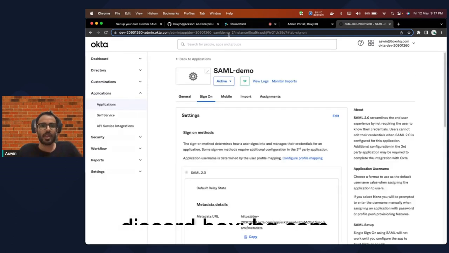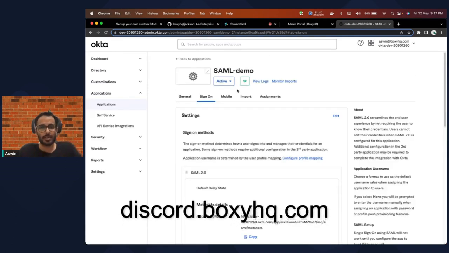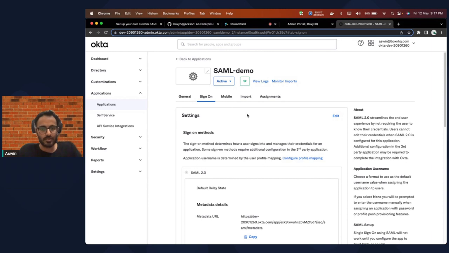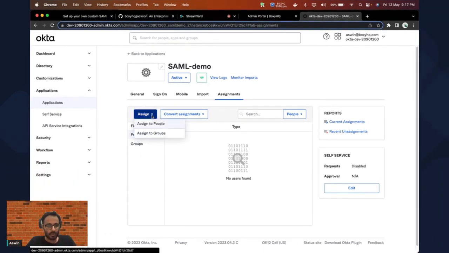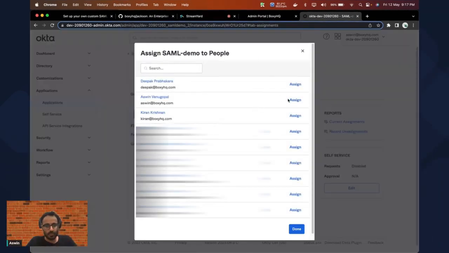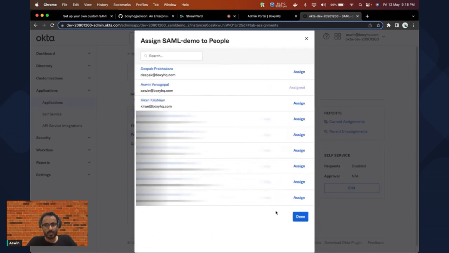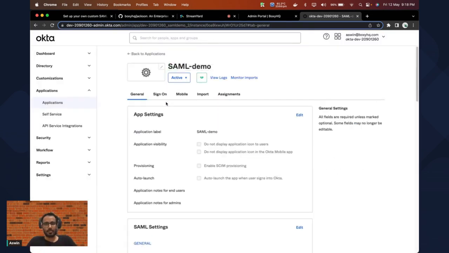Okay, now we have our application ready on the IDP side. What we need to do is, as a final step, we have to assign some users to this app. So for that, I'll be clicking on assign to people. And in this demo, I'll be logging in using my user. So I need to assign myself to the application. Save and go back. Okay, so we have our app ready.